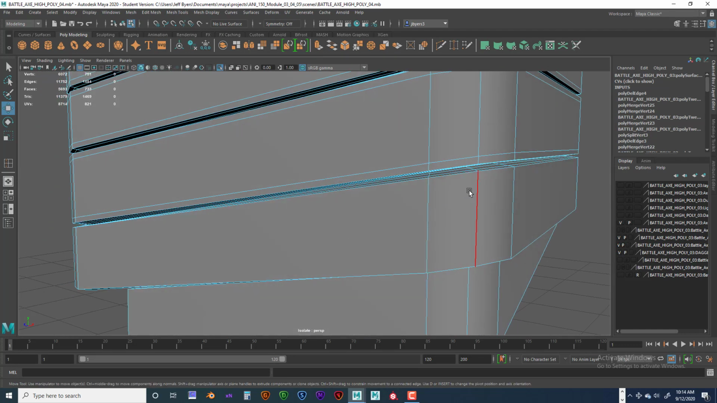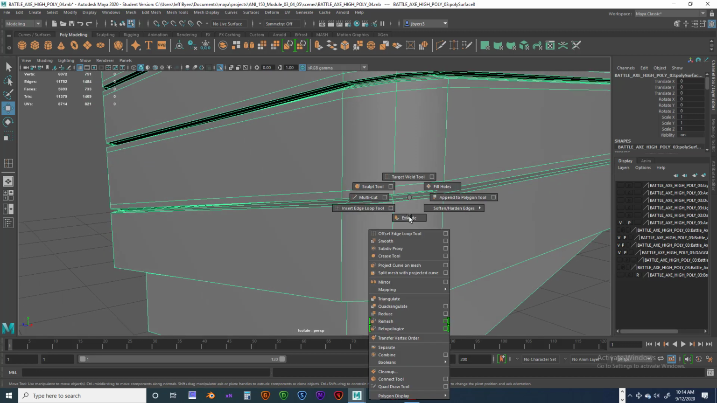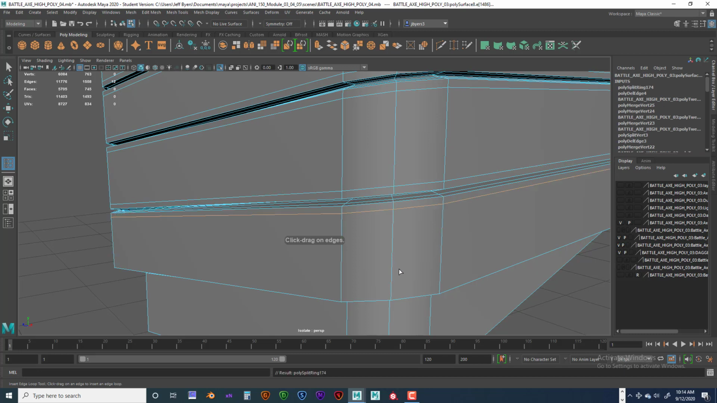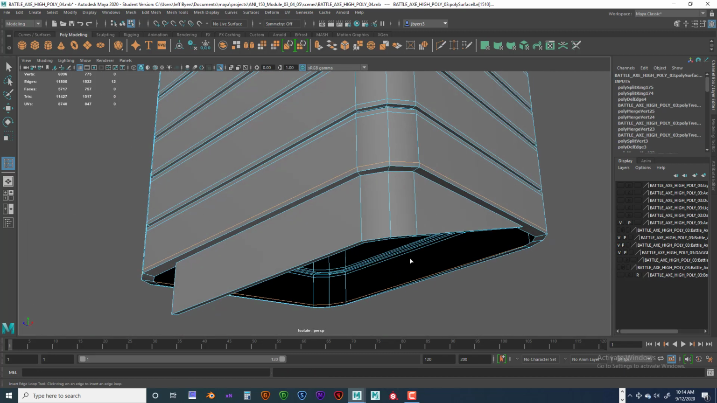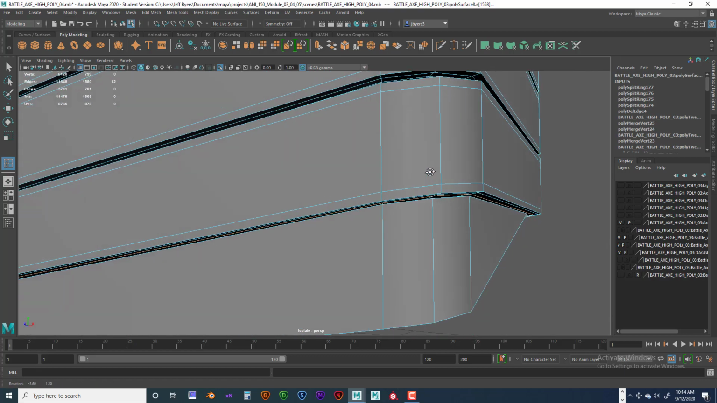Alright, so I'm on to this one here. So let's go back and try to get this one done. So I got everything fixed. Insert edge loop. And so it goes all the way around, and I click on that, and there you go. It's actually working now. I'm going to go into this one here and just kind of add an edge loop here and here.